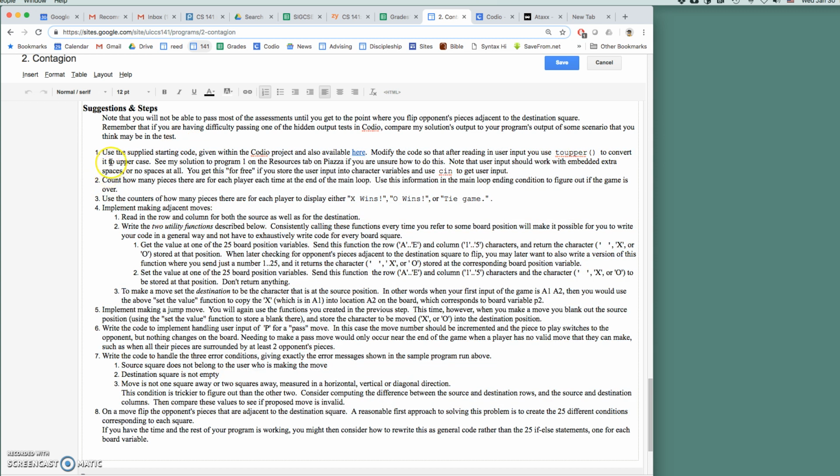the assessments. So use the supplied starting code that's given within Codio and also available if you click on this link here. It's attached to this page. And there's a backup copy that's in Codio, as mentioned previously. You need to handle converting user input to uppercase. See my solution in Program 1 on Piazza if you're not sure how to do this.